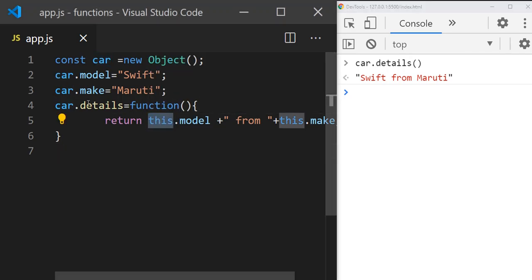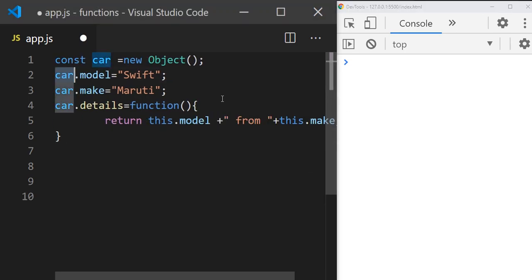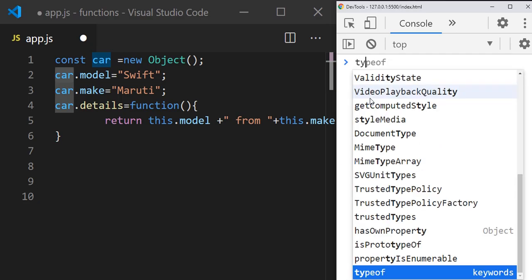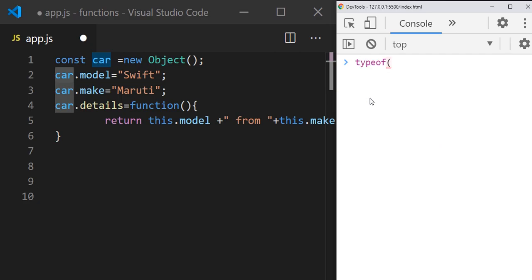So this refers to the car object. Here this is not referring to the window object; it refers to the object on which the method is called. Whenever we use this in a function or a method of the object, it will point to the object. And this is a very important thing. When you go for an interview, you will definitely be asked what this is when used in an object. You can check whether car is an object or not also using typeof car.